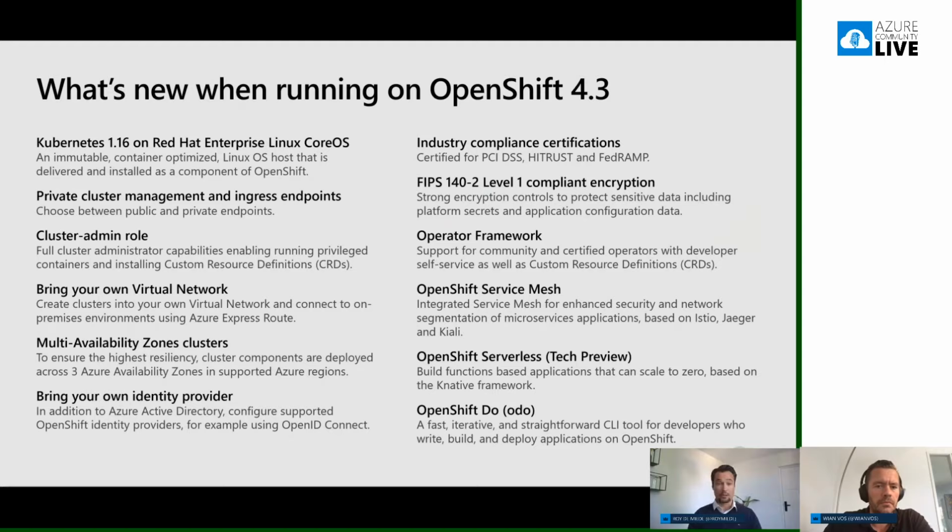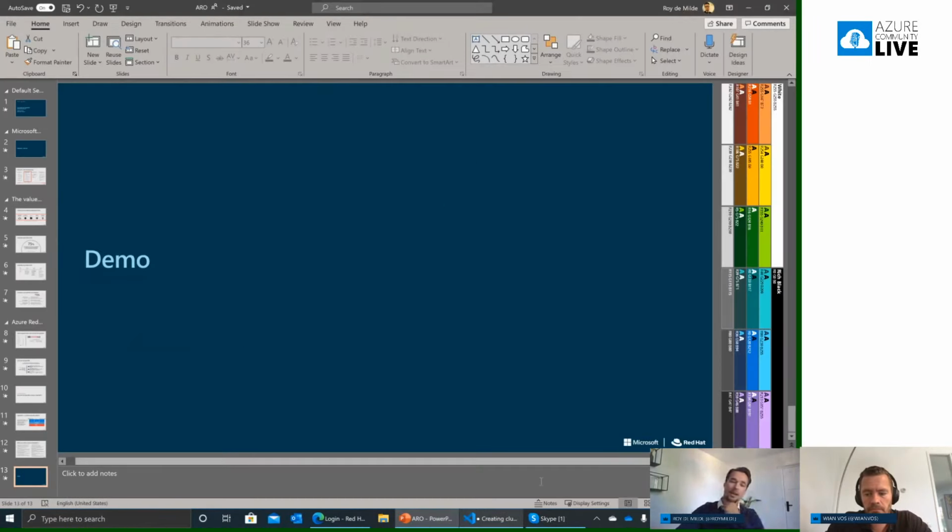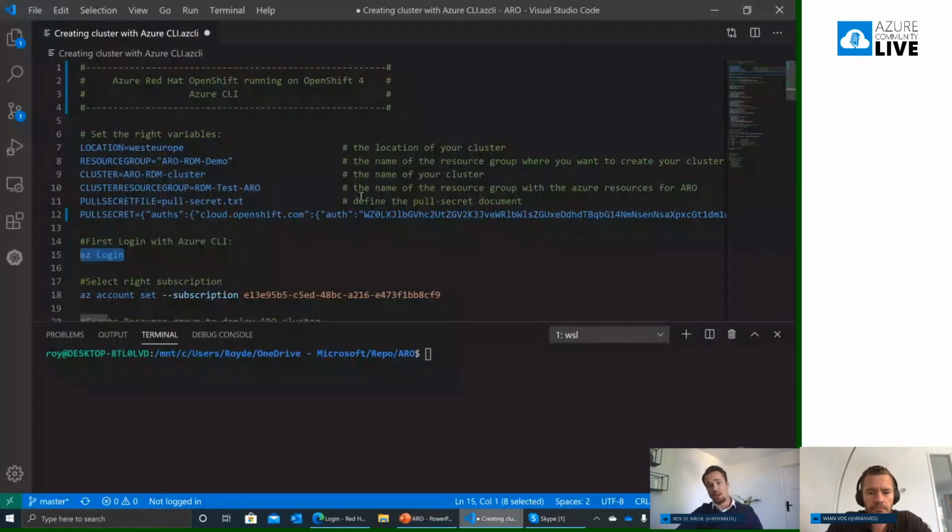Bring your own identity provider. Obviously, we have integration with Azure Active Directory, but there's also integration with a lot of identity providers. There's the OpenShift service mesh, which is really cool, and OpenShift serverless in tech preview, and these are the things that Wian is going to talk about and show you a couple of things later on. So let's dive in. This was just a couple of slides. I don't know if there are any questions, feel free to post them in the chat. I know Geert is doing an amazing job keeping the chat focused on that. And let's deep dive into the deployment of Azure Red Hat OpenShift running on OpenShift version 4, if that's okay.